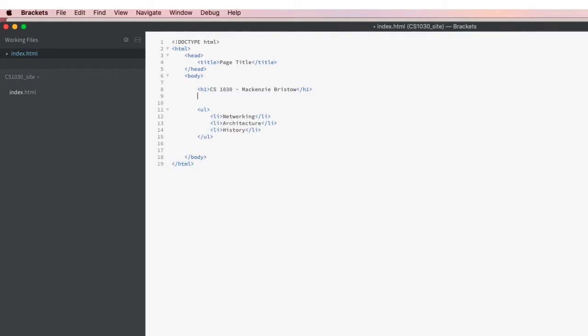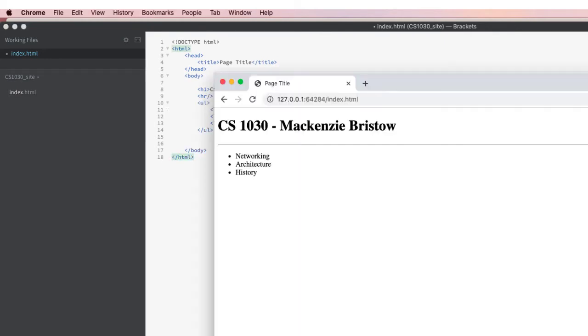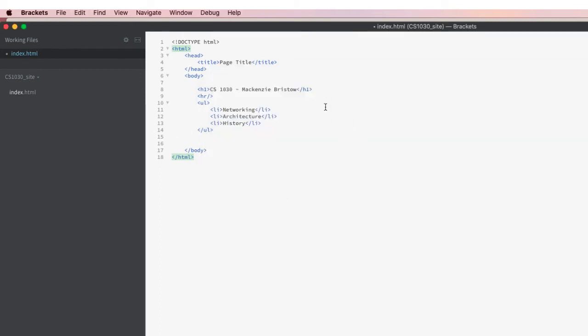Okay, now I'm going to do one more thing, and you can do this if you want to. I like to add a little HR slash, and that will give me a little border line. And so now I have some separation between my title and my list. Okay, so that's enough with this page for now.